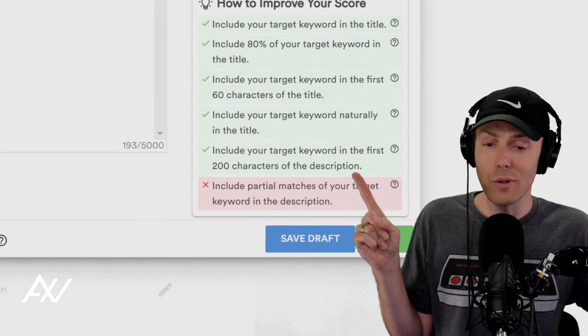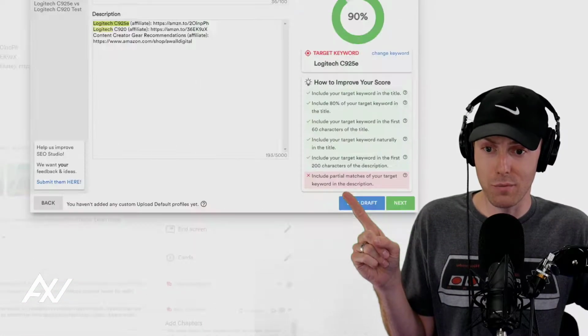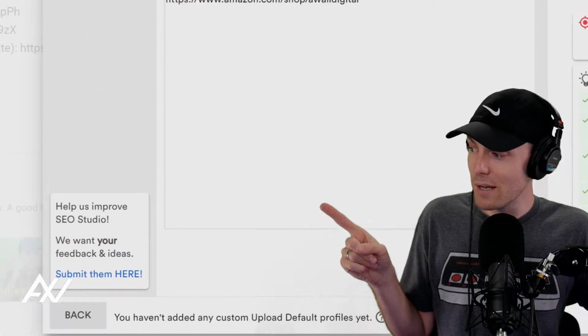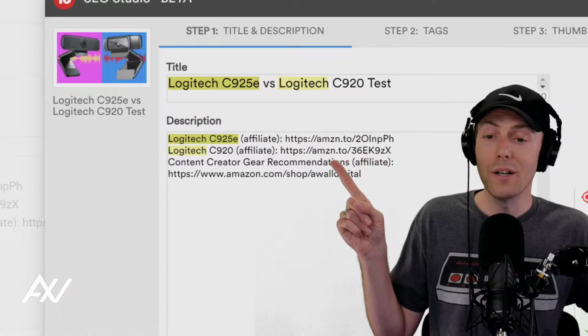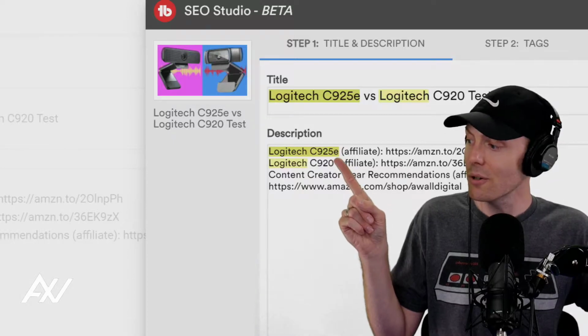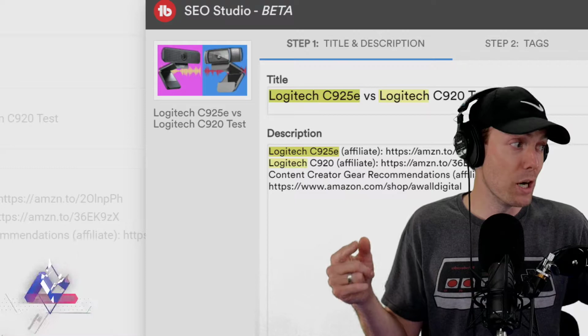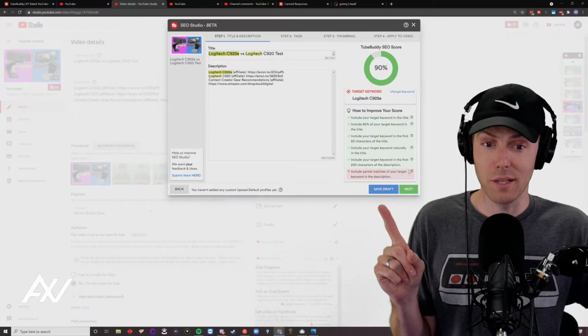Now, the next one is you need to include your target keyword on YouTube in the first 200 characters of your description. Notice it's the first 200, not buried way down here at the bottom of your description in no man's land below the fold. The first 200 characters. So as you can see, I have Logitech C925E here in the beginning of my description. Are you guys doing that? If not, change it up and do that today. Cool? You guys following along? SEO tips out the yin yang.